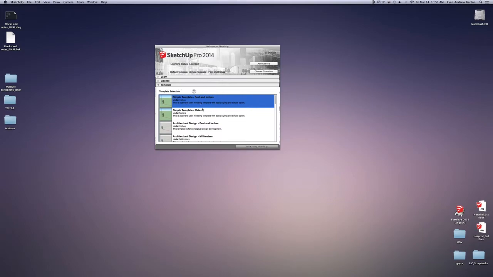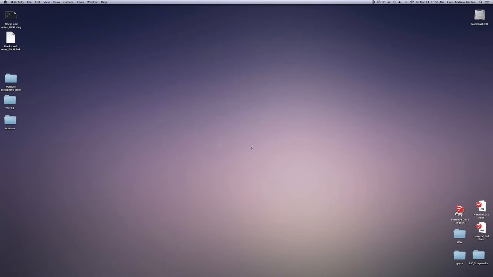So for this class, what I recommend is clicking on the simple template, which is feet and inches. I just think that it's the easiest interface that we can use for now. You can choose architectural if you'd like. There's not a huge difference between these two except more of a visual one. I tend to like kind of the green background with the blue sky, so let's go with that one. And then we're going to go ahead and start using SketchUp.